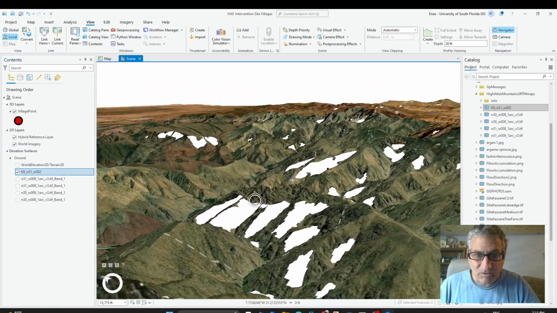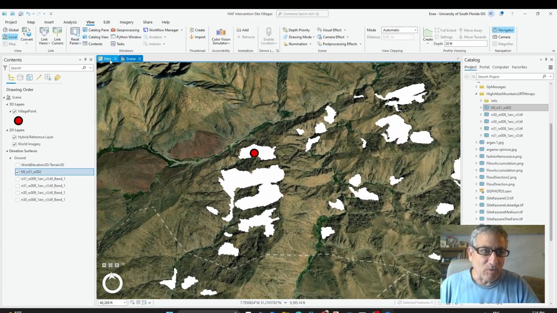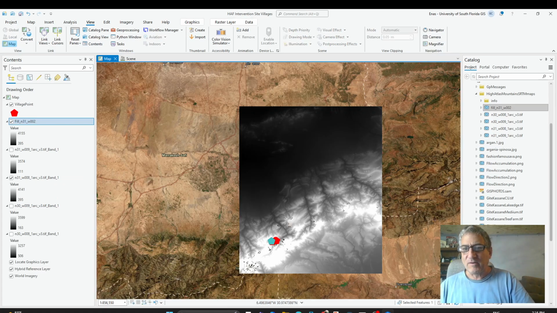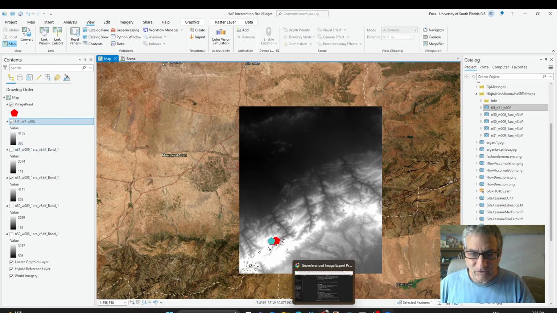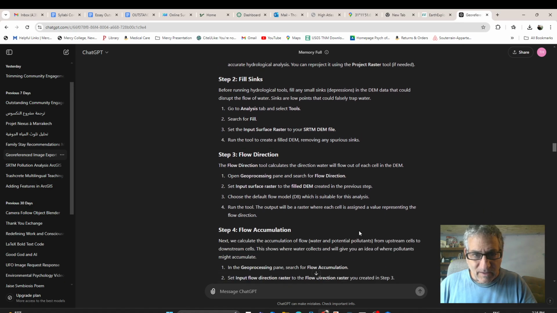Didn't seem to do much, not in terms of those white bands, but that's the data layer that we're going to be working with. I thought maybe it would erase those white things. All right, so we have a fill layer now. It's in there. And now the next step that it says to do after filling the sinks, run the tool, create a fill DM, okay.